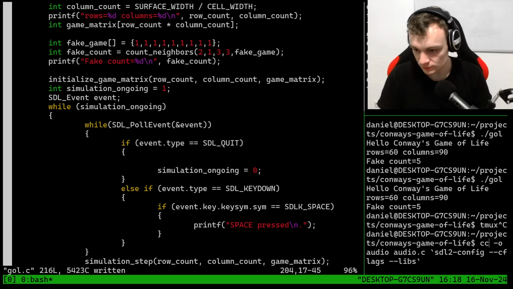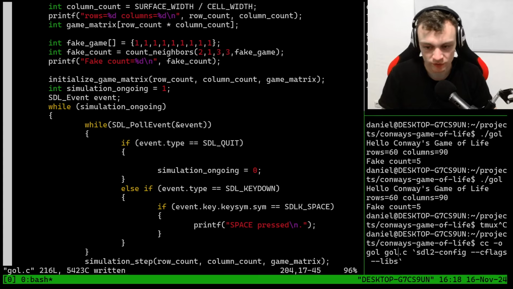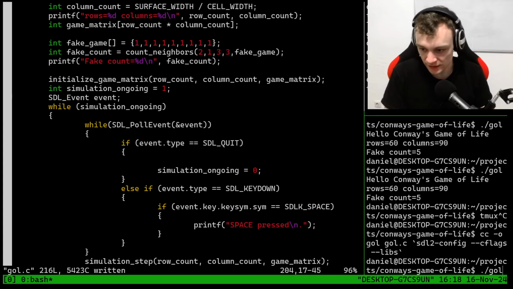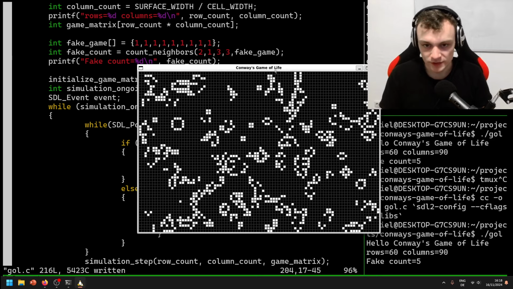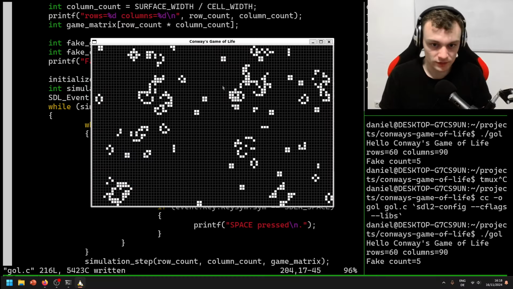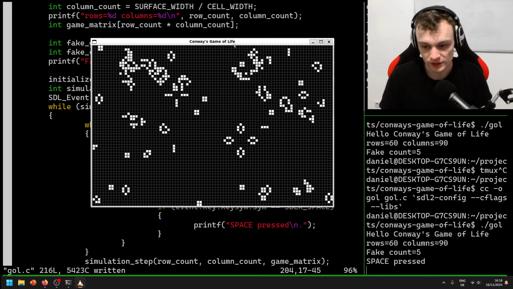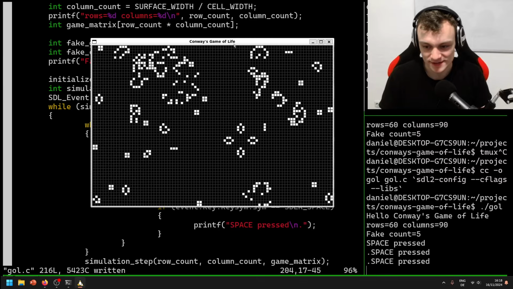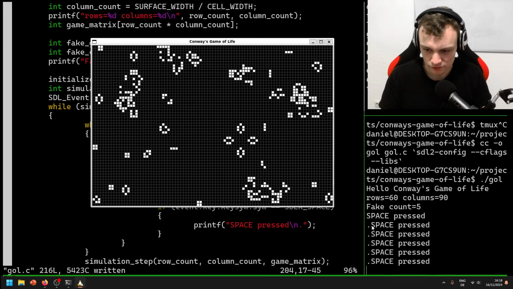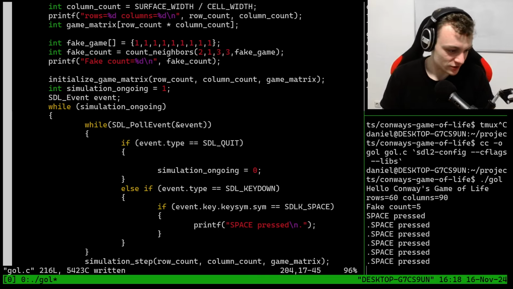compile this. First, I have to adapt my compilation command because this is a different one from a different project. Okay, now it should be adapted to Game of Life. It's compiled and okay, Game of Life is going on. And let's press the space bar and observe in the bottom right pane whether we get a space pressed. Yes, yes, yes, yes. But why is there a dot before the space pressed? Okay, I'm stupid. I put a dot after the new line. But okay, so that means our key recognition works.